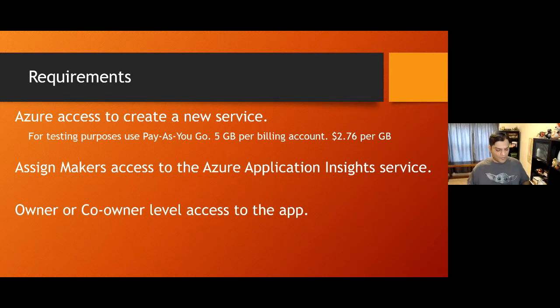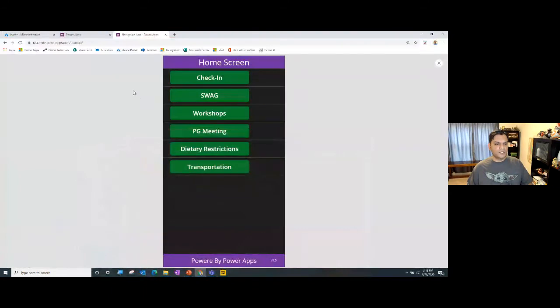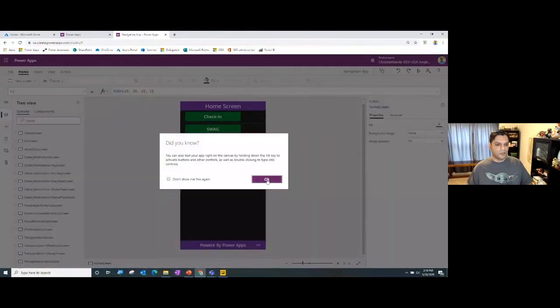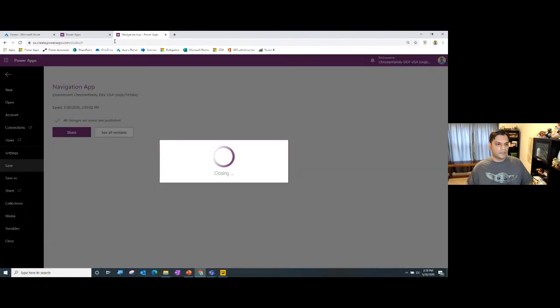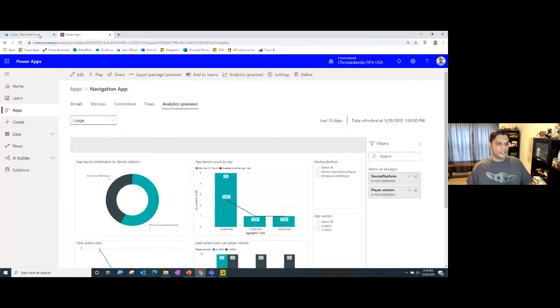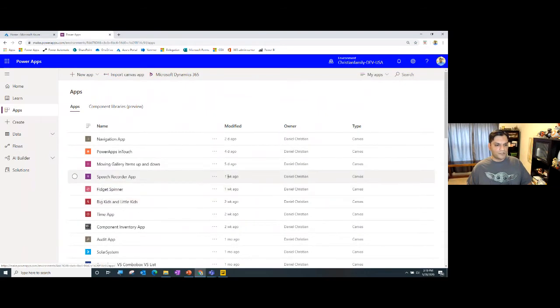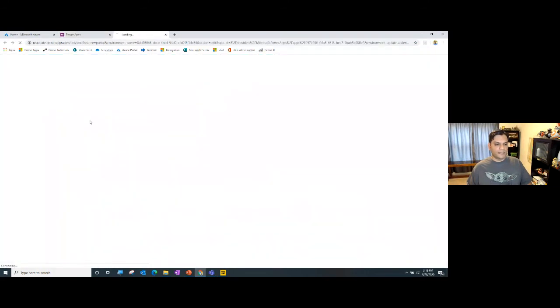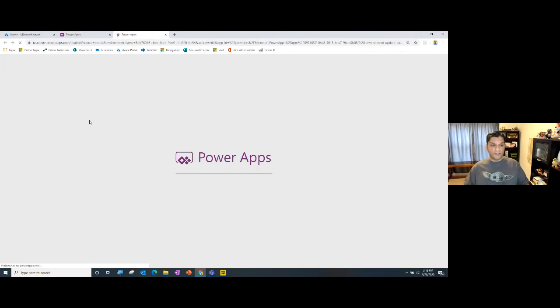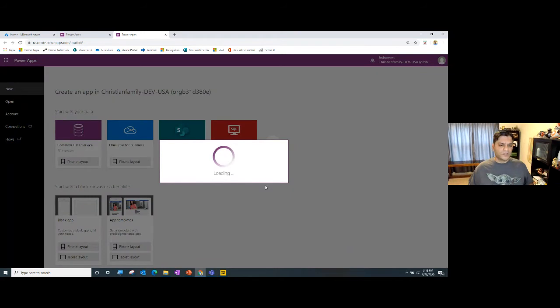So that gives you the requirements, but now I'm going to jump in and show you how we can configure all this. I'm going to step away from here, close this one, and pick another app to use as an example. I'll come over to my Power Apps and pick an app randomly. Let's do my speech recorder app. I'll keep the app ready in the studio, so we'll wait for that to open up.